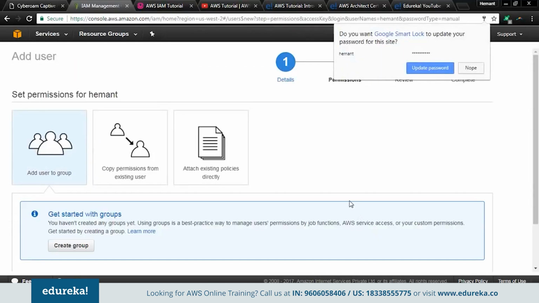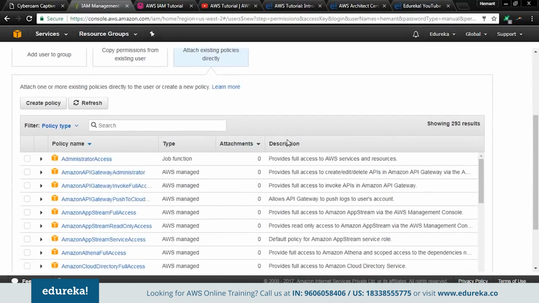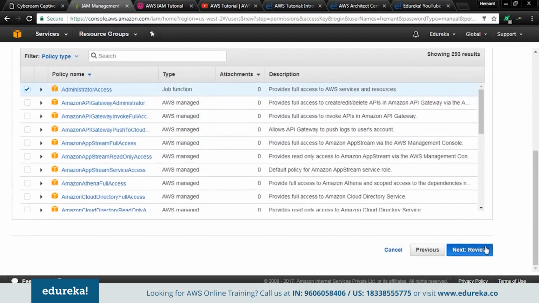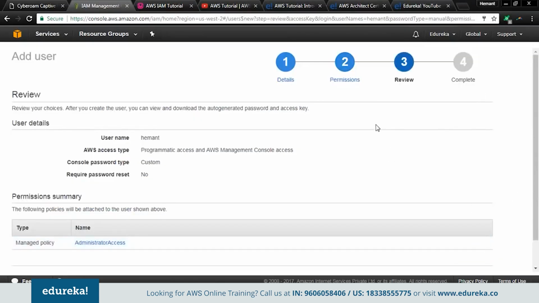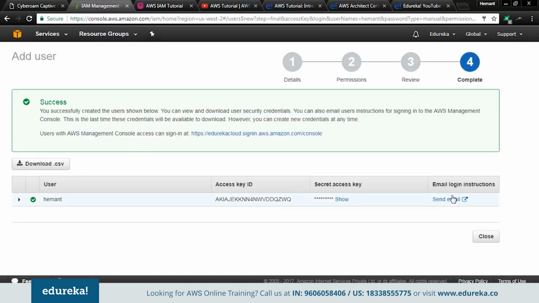Alright, so what kind of permissions do I want my account to have? I will be configuring that over here. As of now, there are no groups, and there is no existing user that I can copy from. So I'll attach existing policies, and since I want to attach the administrator access, which is the first policy over here, I'll select that and click on next. Alright, so you can review all the settings that you did over here and click on create user. This will create a new user in your AWS account.